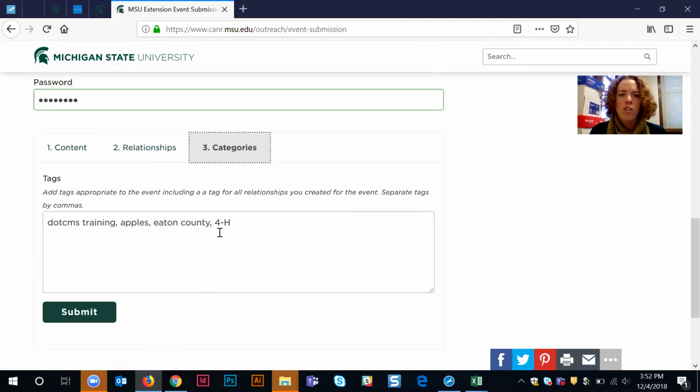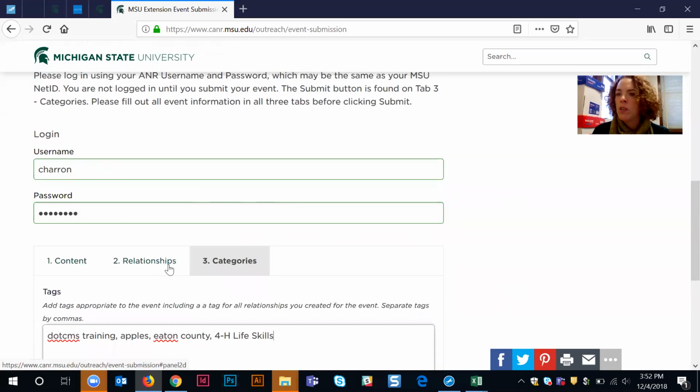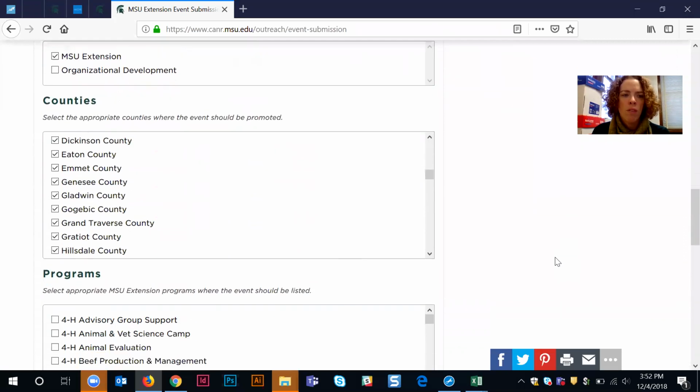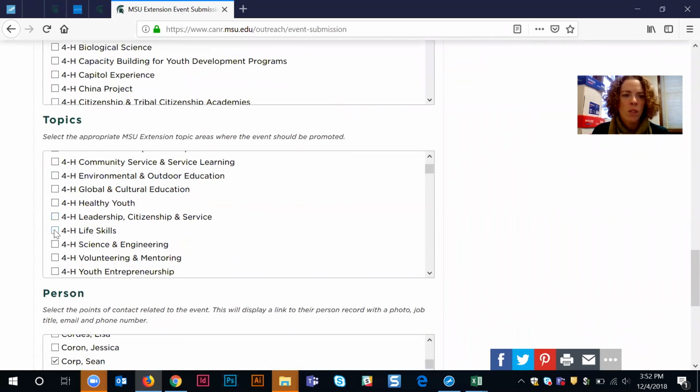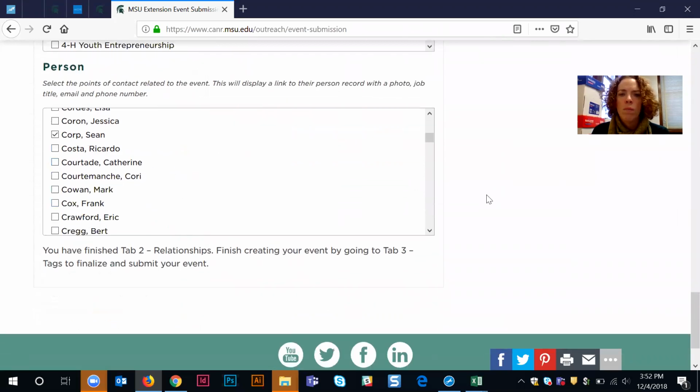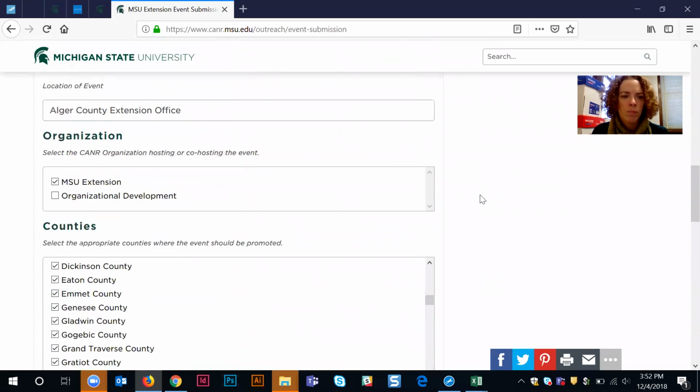All right. So once you get your, let's finish that off here, life skills. Once you get your tags created, then we actually get to this submit button. So I make sure I've got all of my information filled in first, just so that I know that I've covered all the bases. So I've got my tags in here. I'm going to go back to my relationships, make sure I've got everything selected the way that I might want it. Since I'm using that tag for topics, 4-H life skills, I'm just going to select that here just to be more thorough. And we've got our point of contact in here.